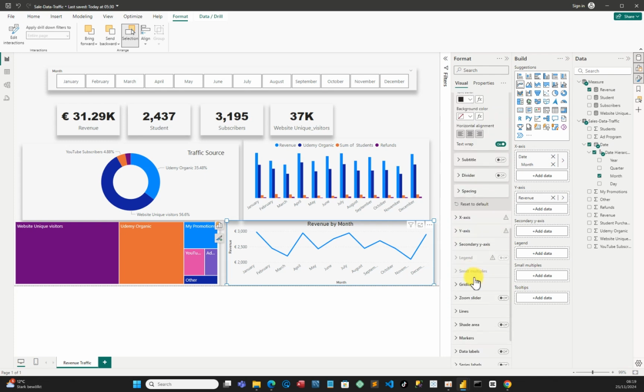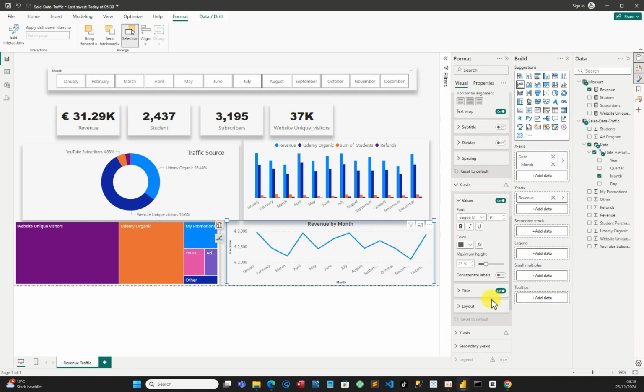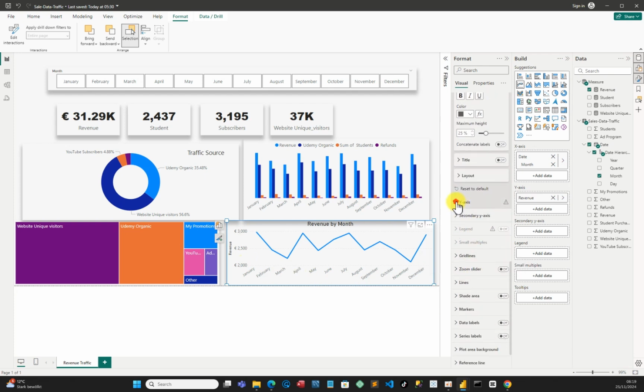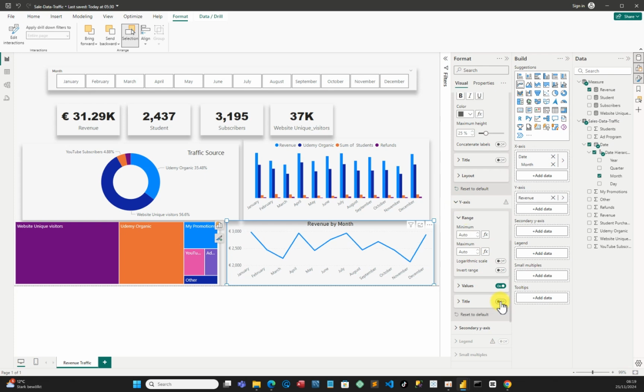I beg your pardon. So the next thing is let's go to x-axis. We actually don't need the month here already. We know that this is the month, so we don't have to include the month. So x-axis, let's say the title, remove. Good, we don't want it. Every other one, revenue, we don't want the revenue. So this is revenue by month, so we see that revenue month. So let's go to the y-axis and let's remove the title. Good, everything is fine.